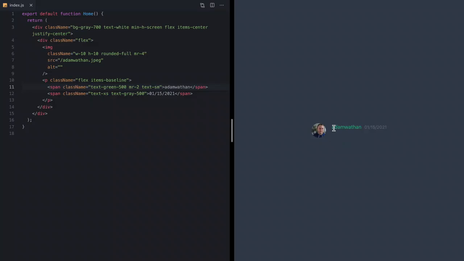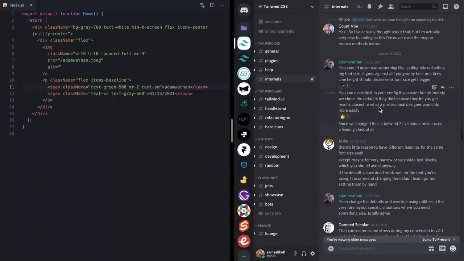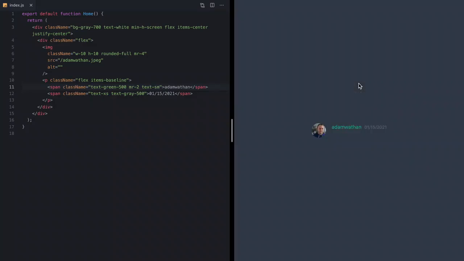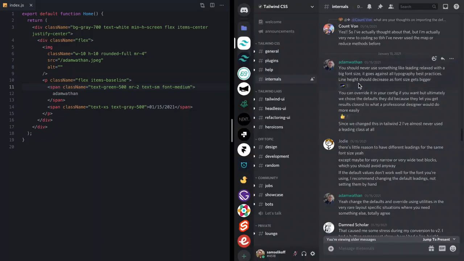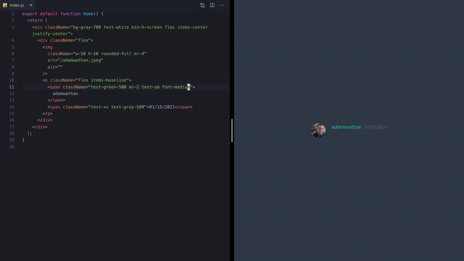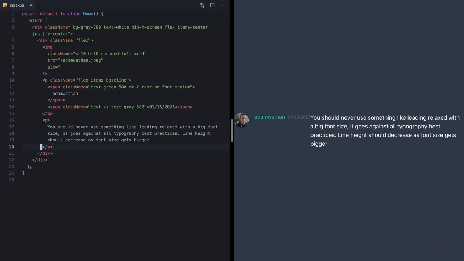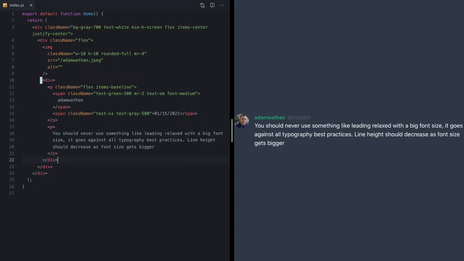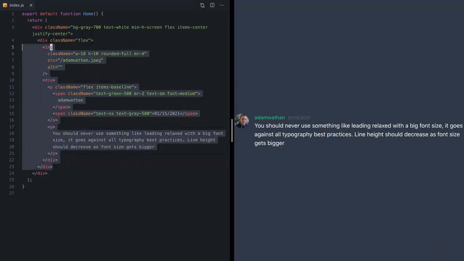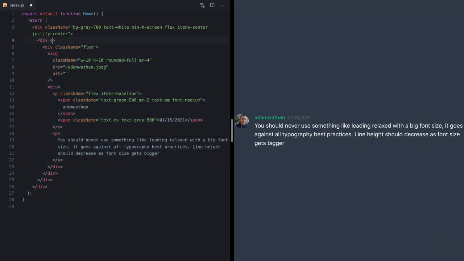Okay, so one last thing on our heading here. Let's make the name a little bit thicker by changing the font weight using font medium. And I think that looks pretty good. So now we can grab the text of this first message, come back to our app, and let's drop it right below this heading here. Okay, we want these to be on top of each other, so let's wrap this in a div. And let's also wrap all of our content in a new div with a class name of max width large.